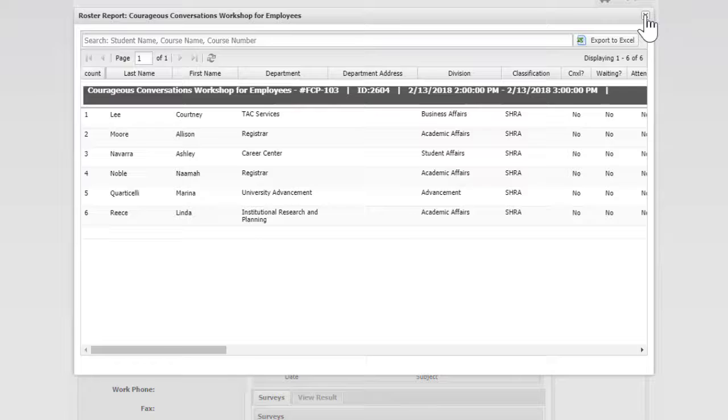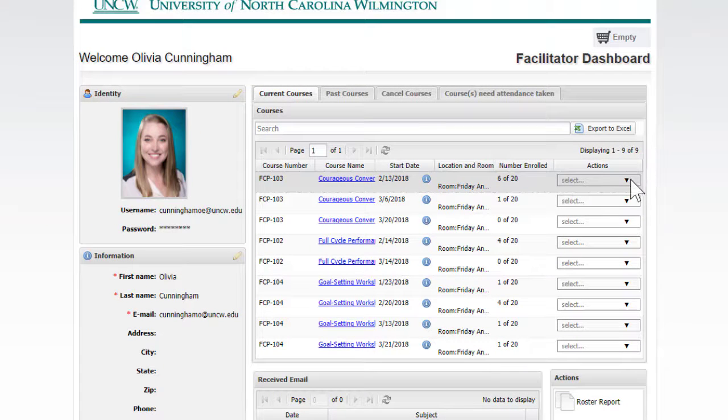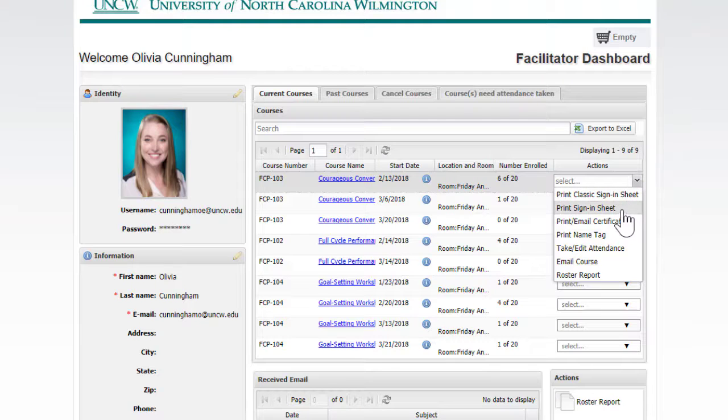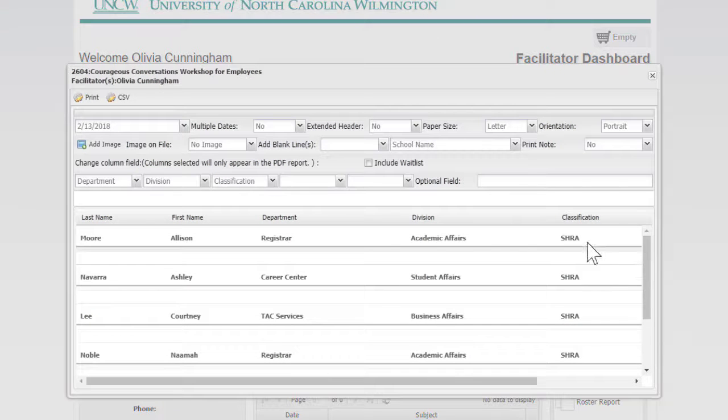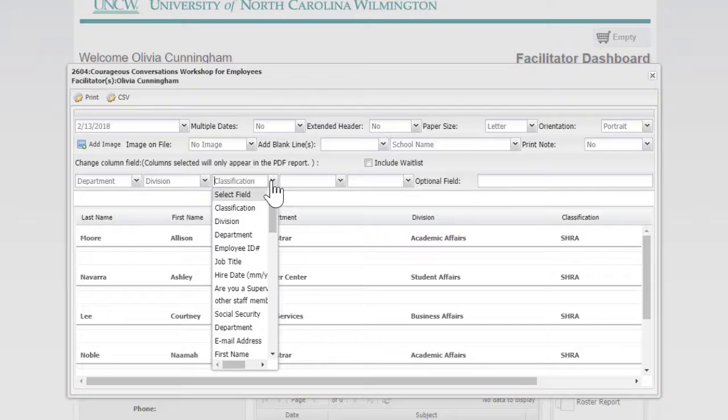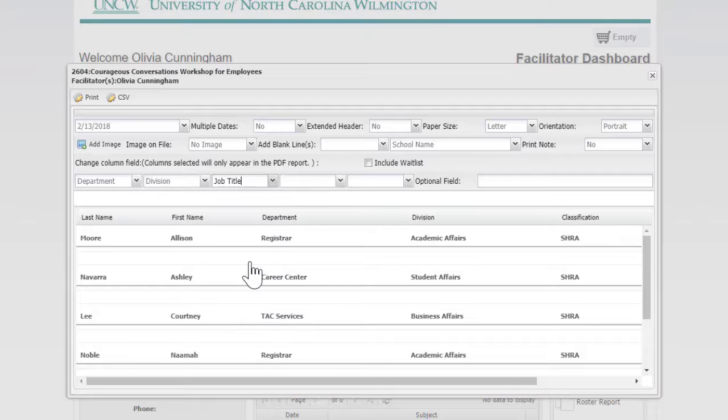Some other actions you might want to take prior to your class include printing a sign-in sheet. To do this, be sure to click the second Print Sign-in Sheet option. Do not print the classic sign-in sheet as it won't work. When printing the sign-in sheet, you can choose what information you want present. For example, do you need to see the classification of the employee? If not, remove it and replace it with another piece of information that would be more relevant. For example, maybe you need to see their job title. You can also add an image if you would like to customize your sign-in sheet a little bit more.